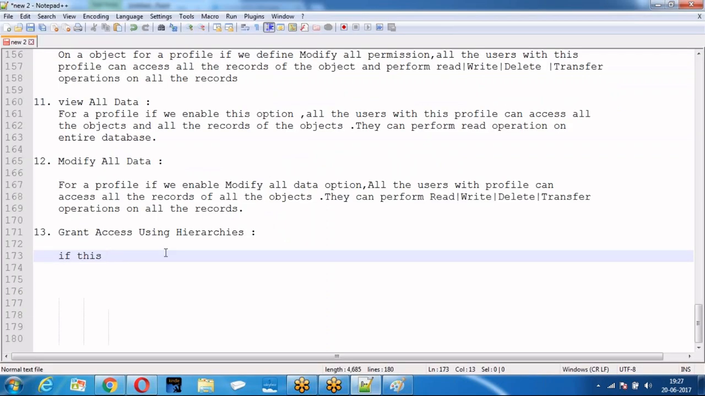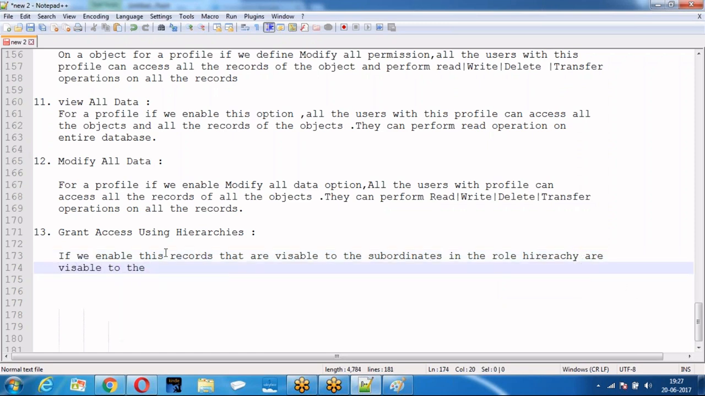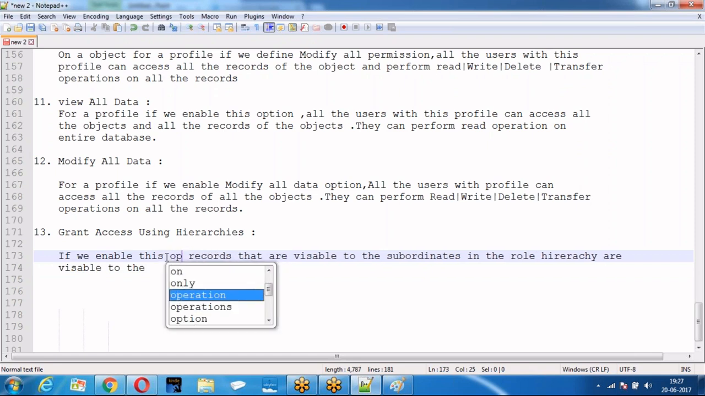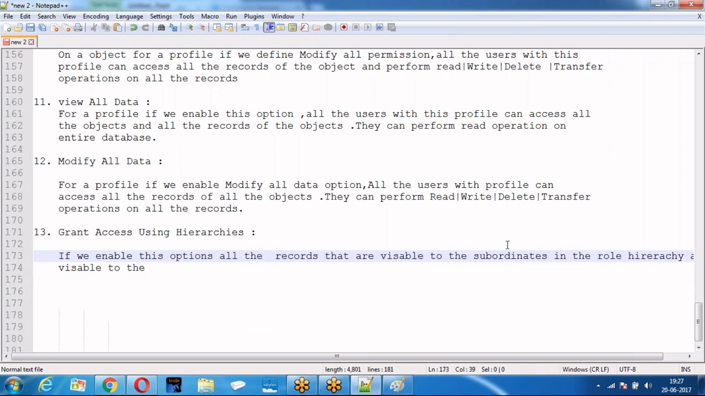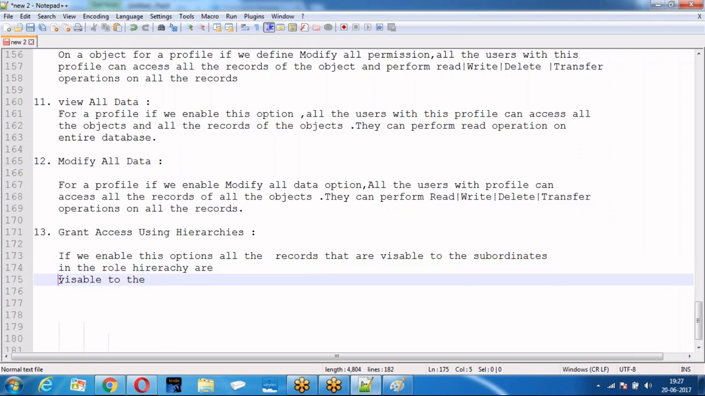So what is the permission? Grant access using hierarchy. If we enable this option, all the records that are visible to the subordinates in the role hierarchy are visible to you.